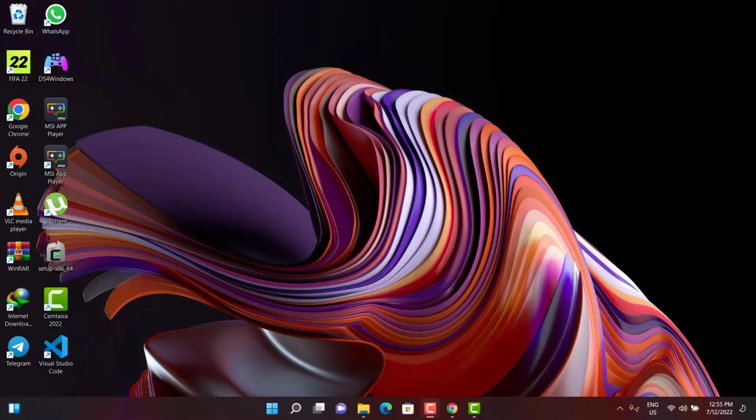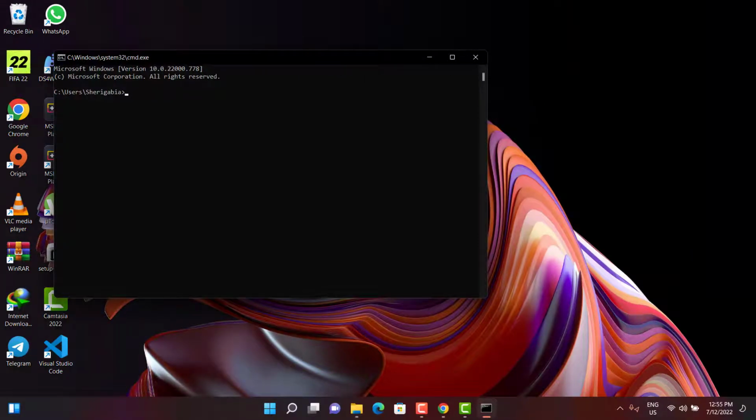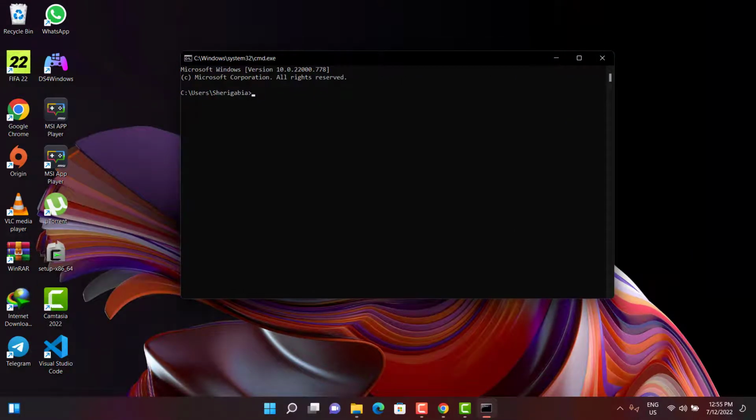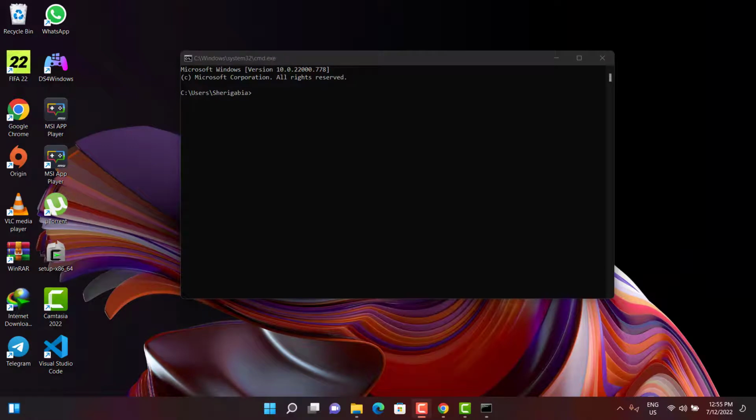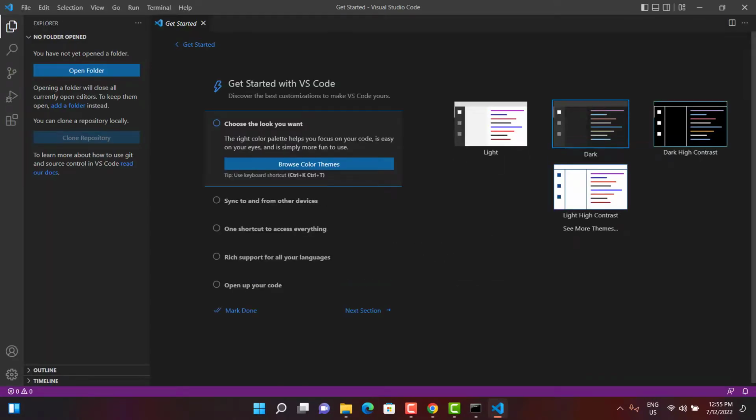So I'll close this up and then we open up the run tool and then we type in CMD. Now over here we can launch Visual Studio Code from the terminal. So I'll navigate to my desktop. I'll say cd desktop and then just type code over here and hit enter, and this will open up the VS Code.